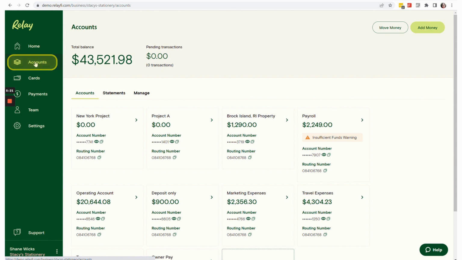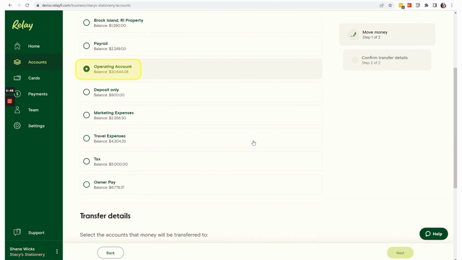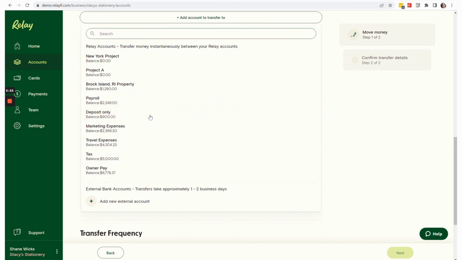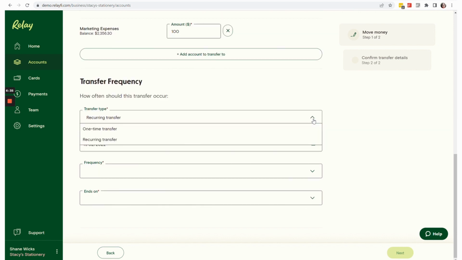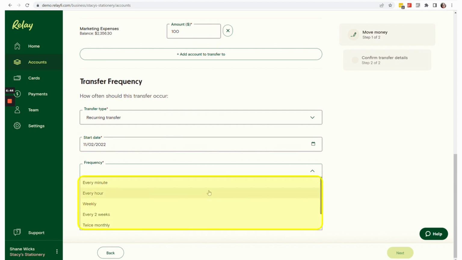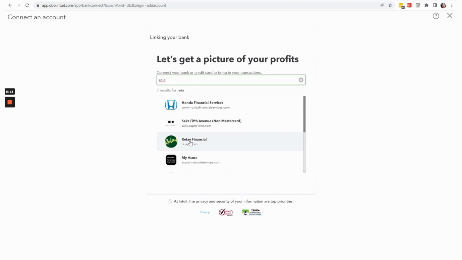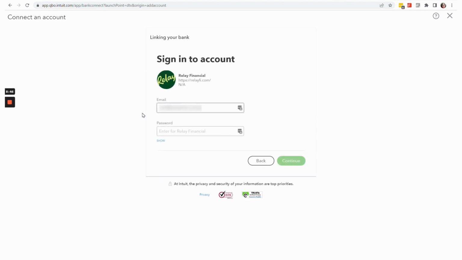Let's head back to accounts for a minute. Relay makes moving money between your accounts really easy as well. So we can say move money. We can select the account that the money will be moving from. We can select which account we want to transfer the money to. We can make the transfer a one-time or a recurring transfer and set up the frequency that we want the transfer to occur. Once again, this just makes using the multiple accounts super easy so that you can move money between the accounts whenever you need to, very quickly, very easily, and set up those recurring transfers that you might need. Last but not least, Relay is very easy to connect to QuickBooks, which I absolutely love.